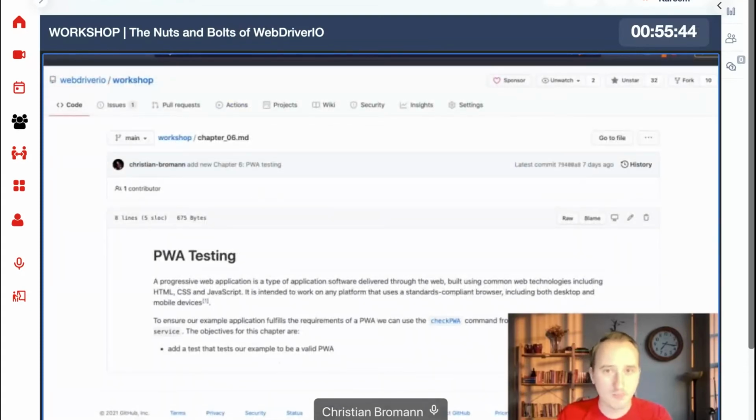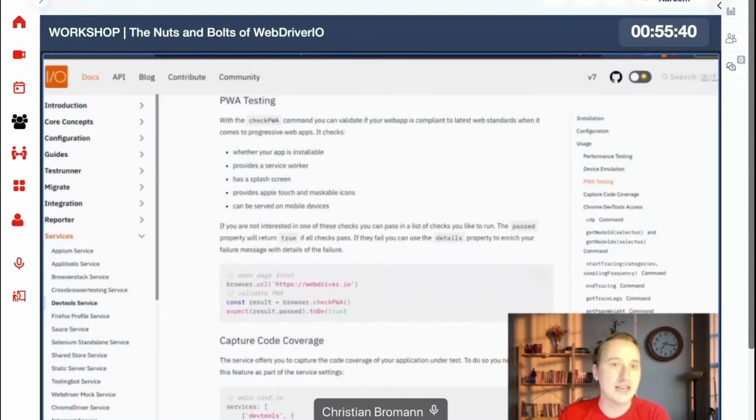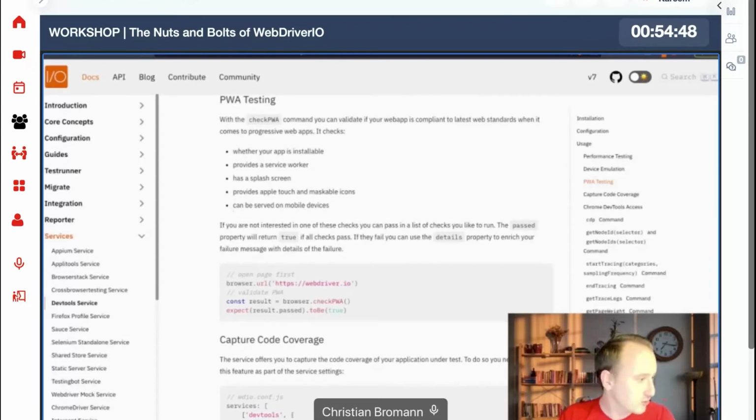The workshop outline recommends we use the checkPWA command, which comes with your DevTools service. It has a passed property, which you can use to assert whether or not all the PWA attributes are valid. I think not every PWA attribute is checked. I think it doesn't check if your app works offline or something else. But I think about 80% of the checks are done compared to the Lighthouse report. But it's already giving you a good idea of whether or not your PWA app works. For that, let's switch back to the IDE.